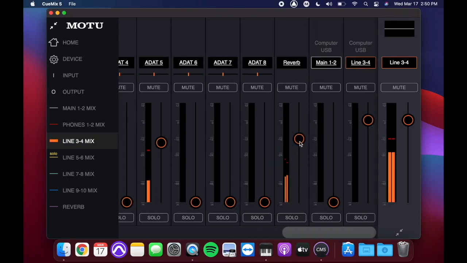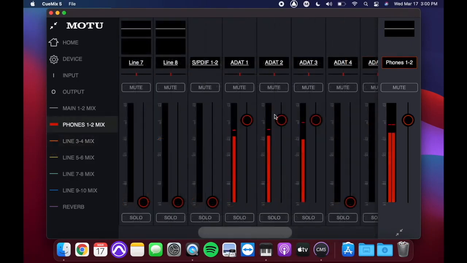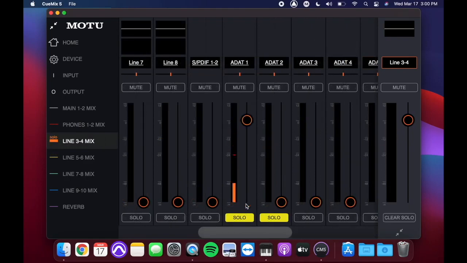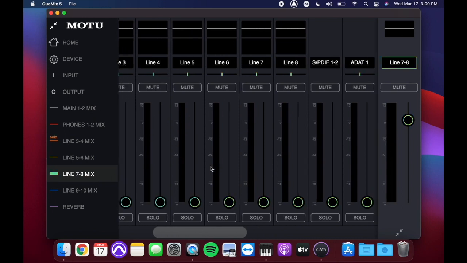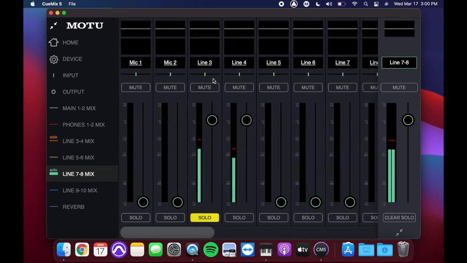As a reminder, CueMix 5 only controls input monitoring. This means that all these controls only affect what you hear while monitoring live inputs. They do not affect the raw signal going to and from the computer.